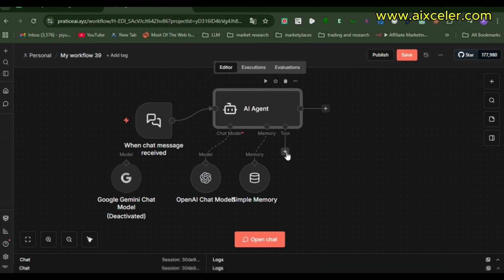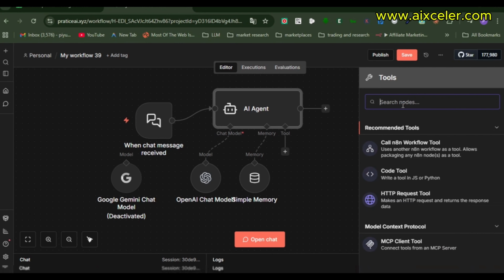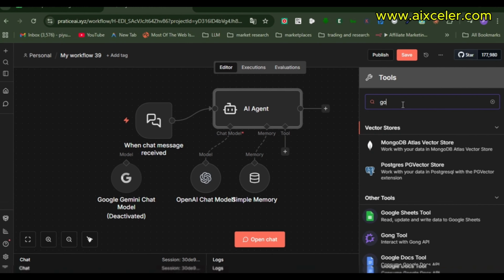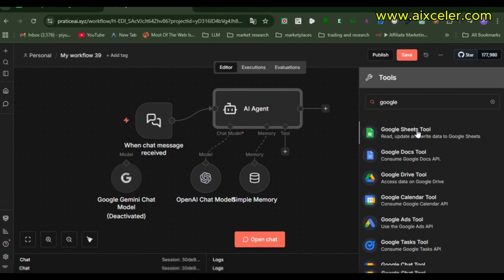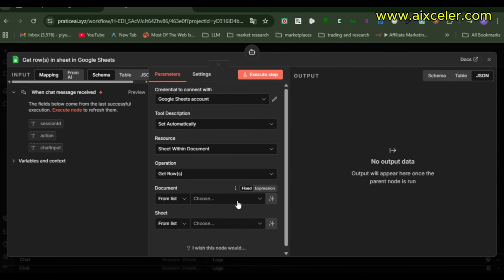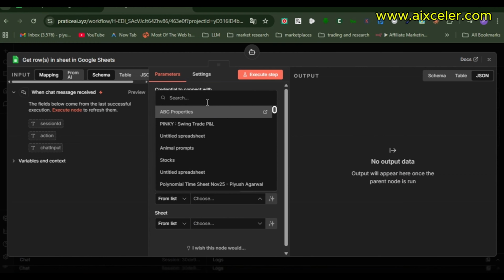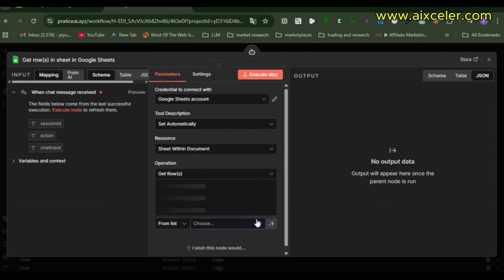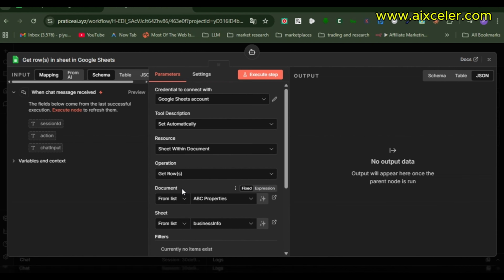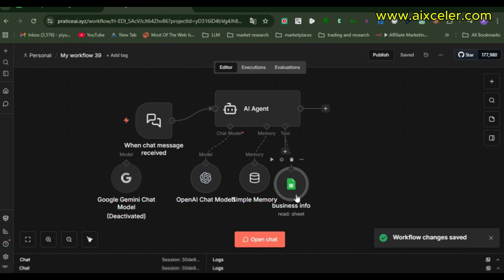So the system prompt is where we write the rules and the overall description about the tools and the memory that the AI agent has been given. Now I am attaching the tools one by one. First I am attaching a Google Sheet tool which will provide the business information from our sheet to the AI agent. Then once we have attached it, we should rename it to business info.